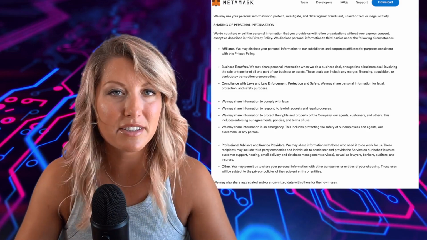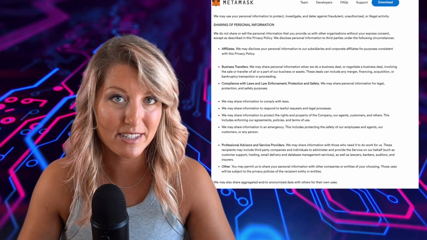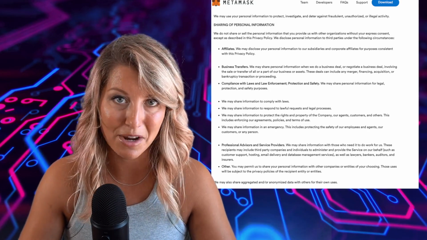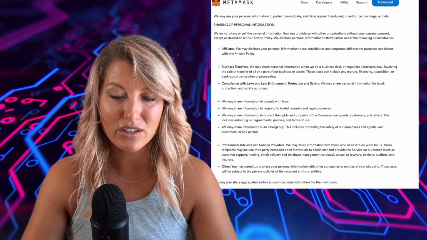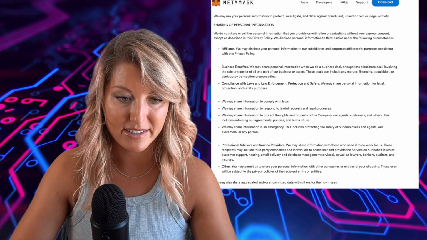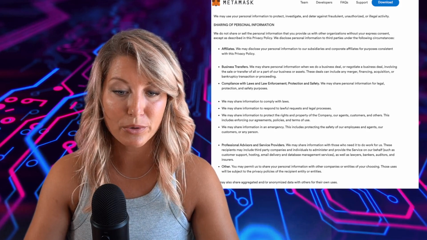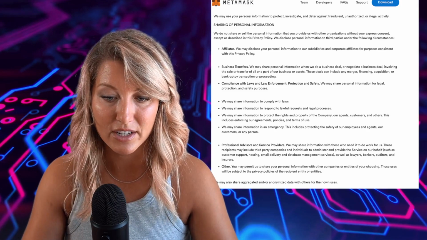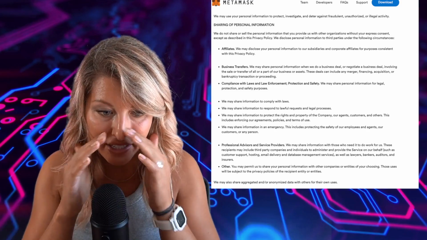That sounds great. But then there's a comma, and it says, except as described in this privacy policy. Okay, so there's exceptions. Of course, there's always exceptions. They go on to say, we disclose personal information to third parties under the following circumstances. For their affiliates, we may disclose your personal information to our subsidiaries and corporate affiliates for purposes consistent with this privacy policy. To make money.